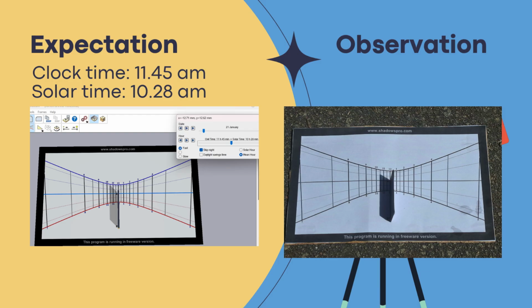Now what you can see here is the expectation versus the observation. For this observation, I used the plot time of 11:45 a.m., and from the testing phase, I was able to get the sundial time of 10:28. From the previous section, I explained the difference, so from the presentation you are able to see the expectation and observation.